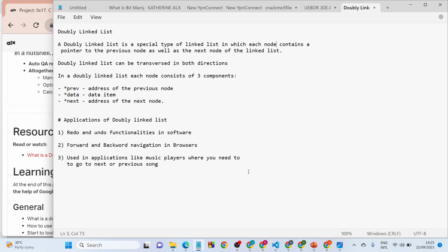Today we are looking at doubly linked list. If you understood the concept of singly linked list, this is more like growing with what you know about it. So what exactly is a doubly linked list? It's a special type of linked list in which each node contains a pointer to both the previous as well as the next node. That's the major difference between the singly linked list and the doubly linked list.